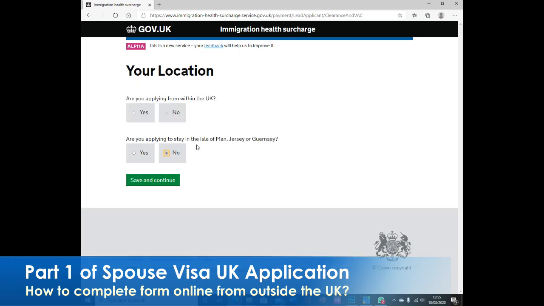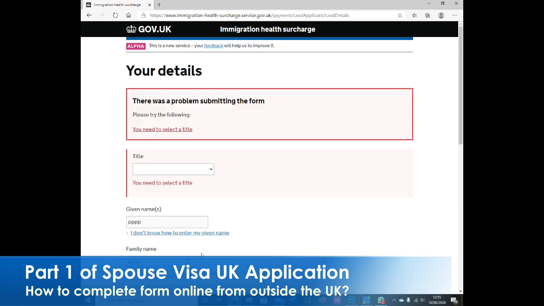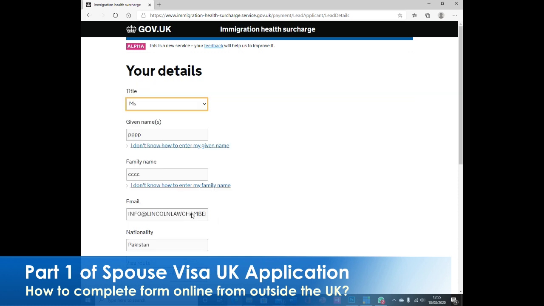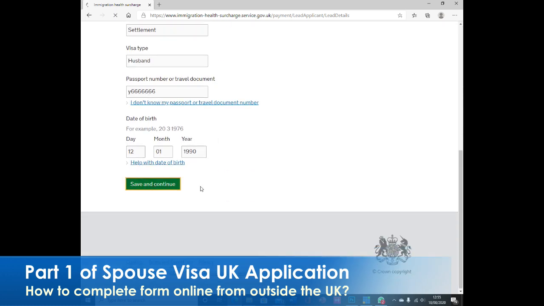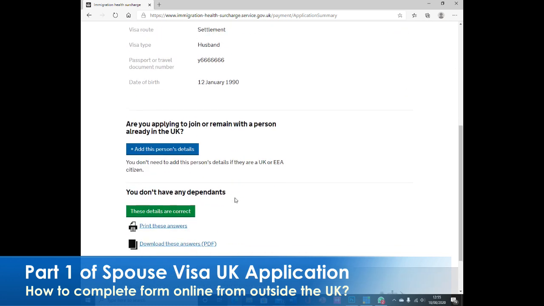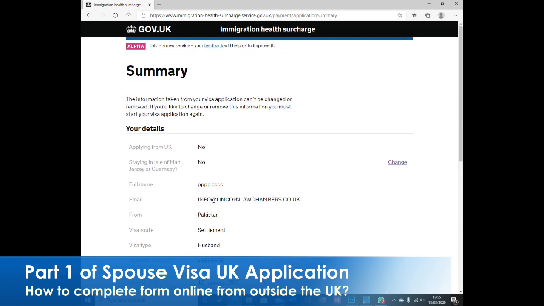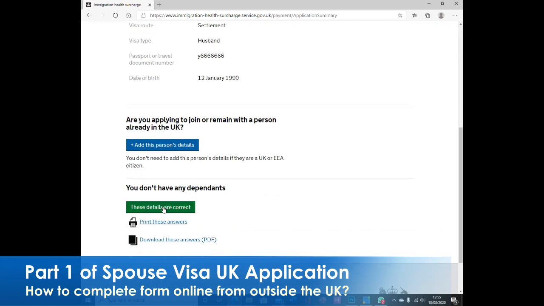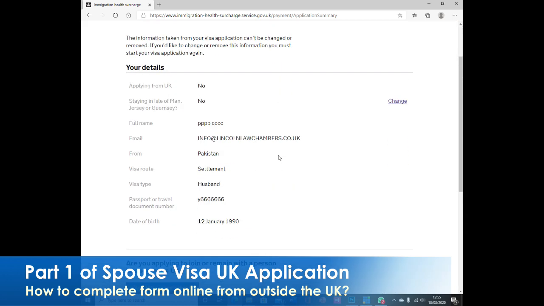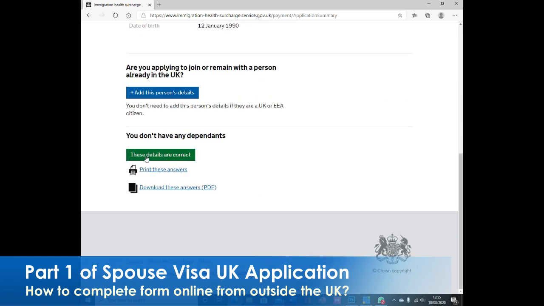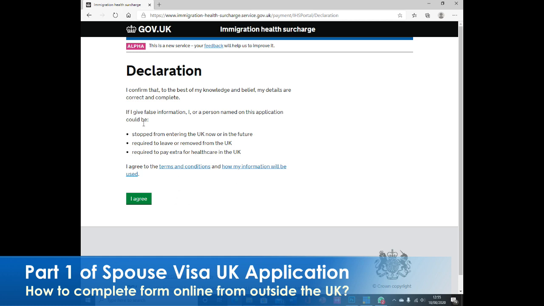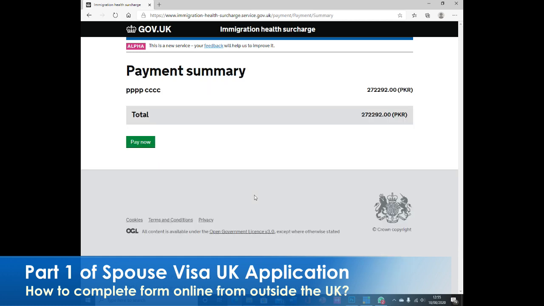Okay, are you applying to stay in the Isle of Man? If not, then say no and continue. Here your title. Okay. So once you've checked your details, go on to the green box. These details are correct.